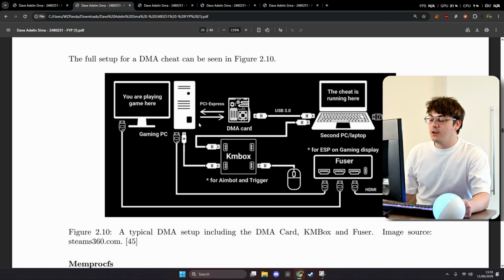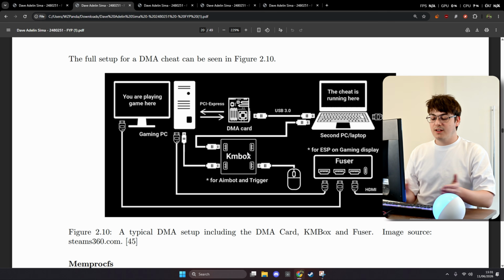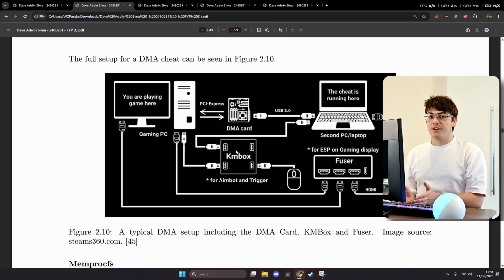So in this way, all of the calculations, all of the changes, all of the actions are done on an entirely different machine, meaning that this will not be picked up by the anti-cheat.